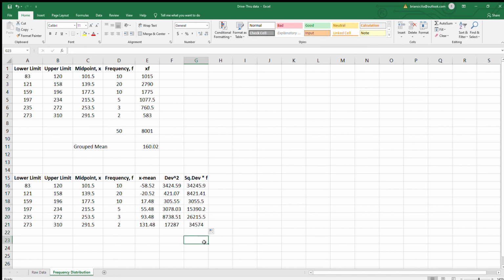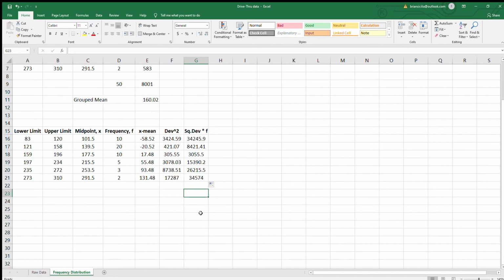Okay, just about ready to do our final calculation here, but like before, we do need the sum of this column. So equals sum, highlight the values, the cells you want to add, close the parentheses, and equals.